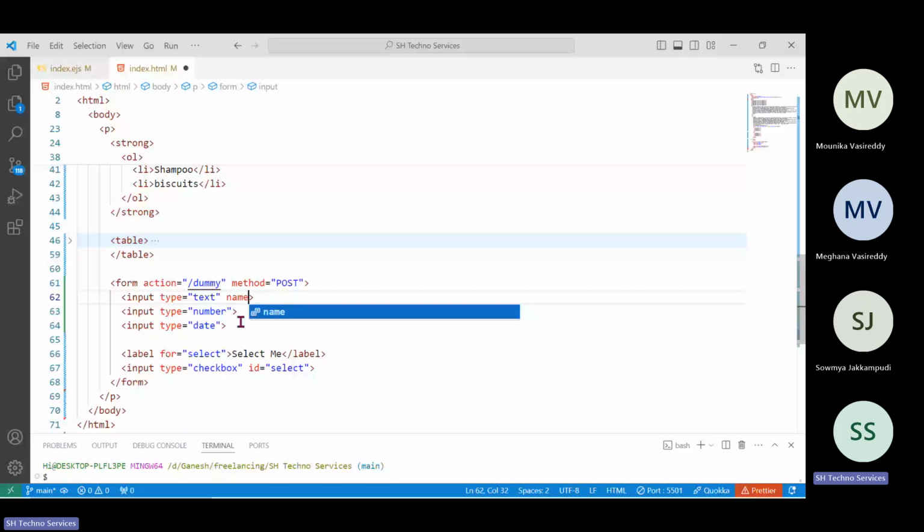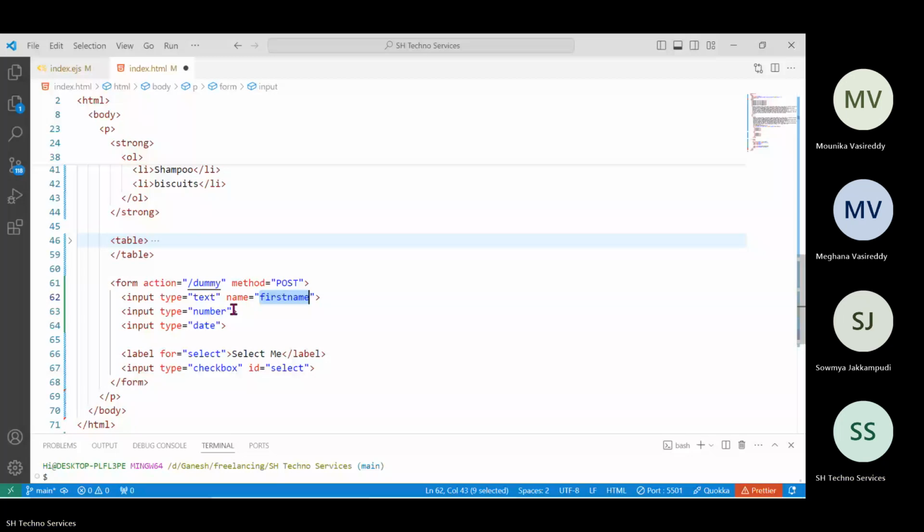What is the use of the name attribute? Like first name. When you submit the form, in the backend the server will fetch these details with the help of this name attribute. Whatever will be there, by using this name only we are able to retrieve that data. So definitely we need to give this name attribute also. Mobile number.